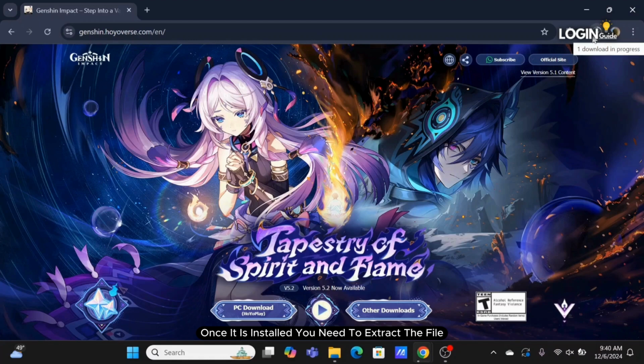Once it is downloaded, you need to extract the file just like any other app or any other game that you installed. After that you can just go ahead and give it a play.